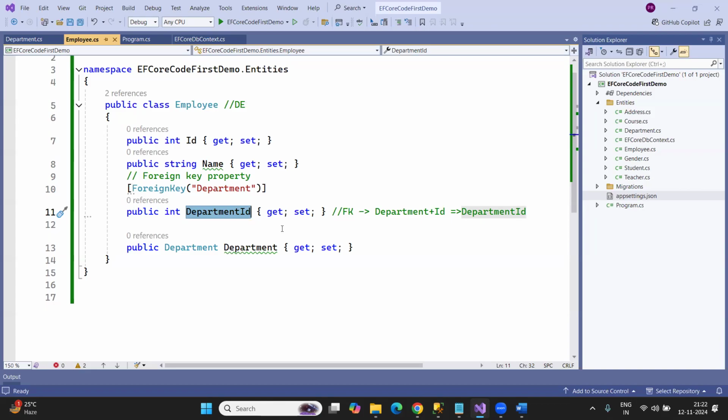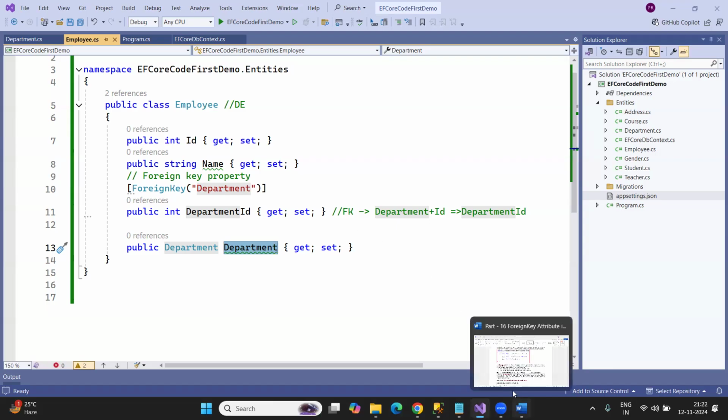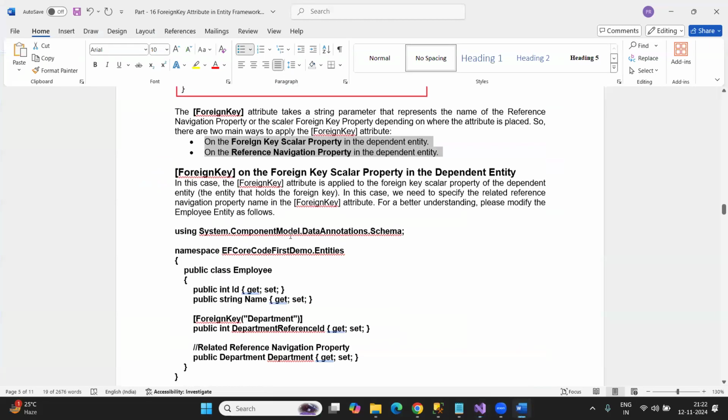All the options I have shown you are ways to create the foreign key. If you want to specify the scalar property, that is fine. Without specifying the scalar property, the foreign key is automatically going to be created. We can also customize the foreign key name. We can apply the foreign key attribute on the scalar property. We can also apply the foreign key attribute on the reference navigation property. Clear? Clear or no? Okay.